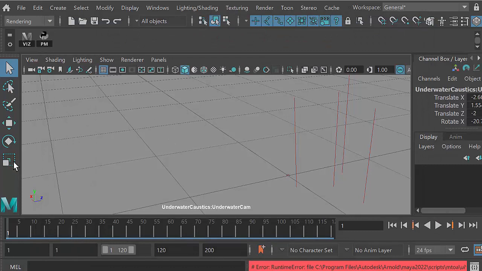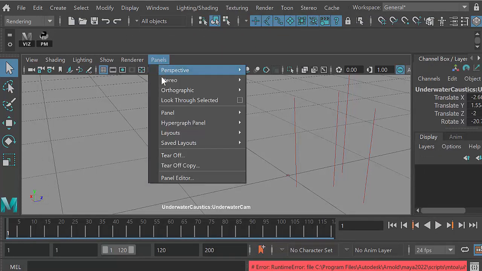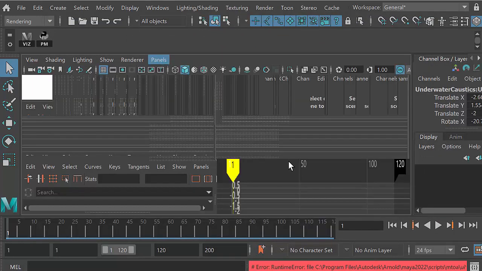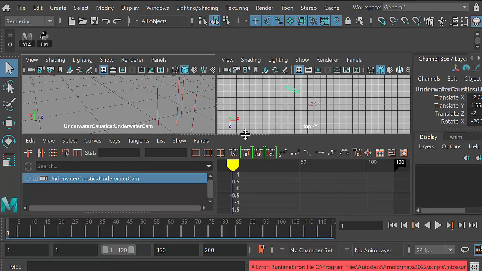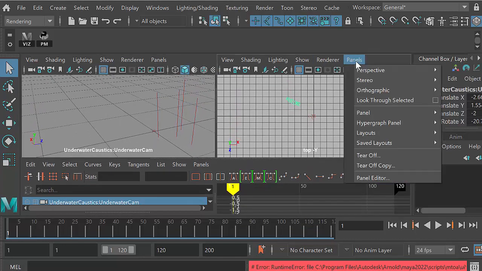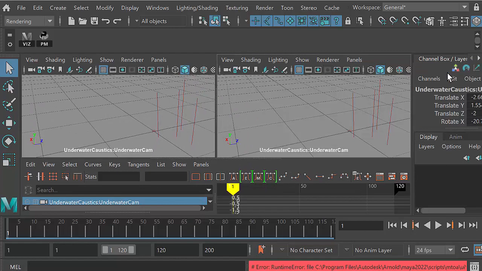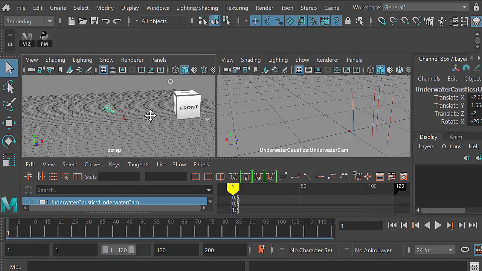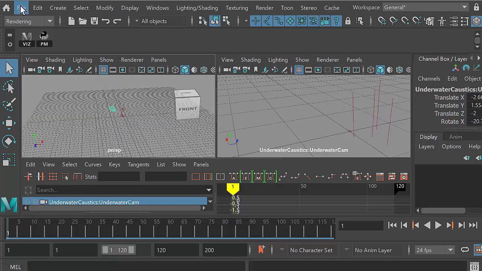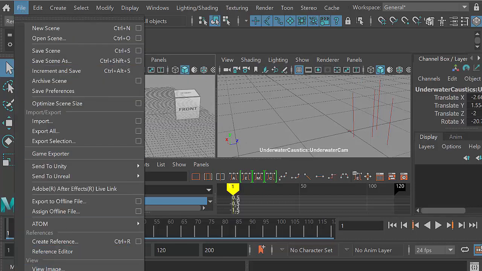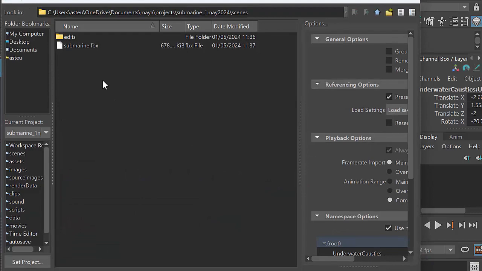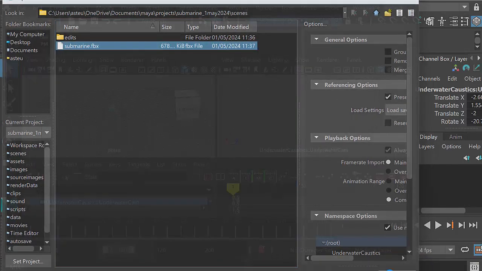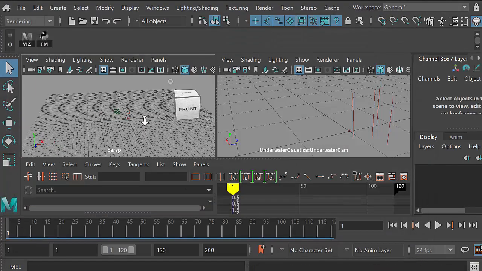Now I'm going to go to Panels, Layouts, 3-pane split top, which is the standard workspace in animation. On the right hand side, I'm going to have my underwater camera. On the left hand side, I'll have a standard perspective view. And now let's go File, Import, to import our submarine.fbx into our shot. And in comes the submarine.